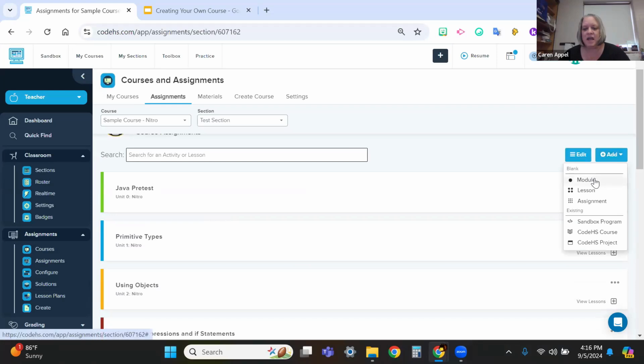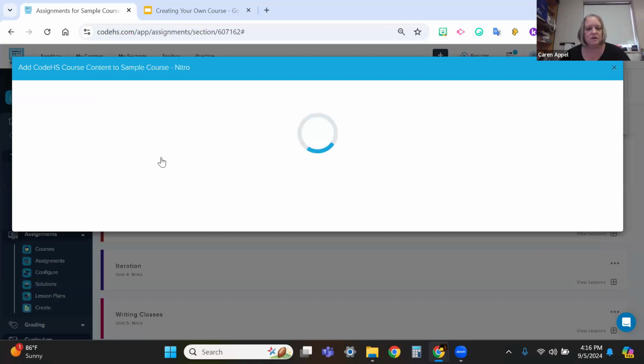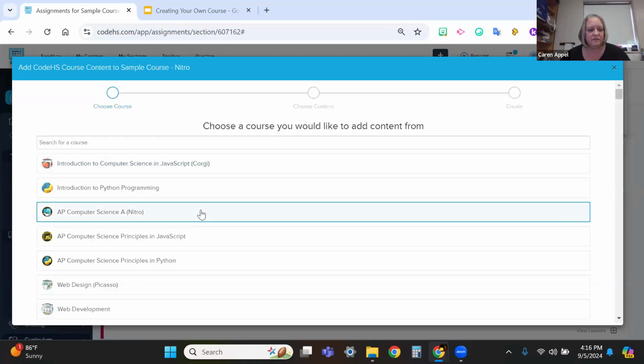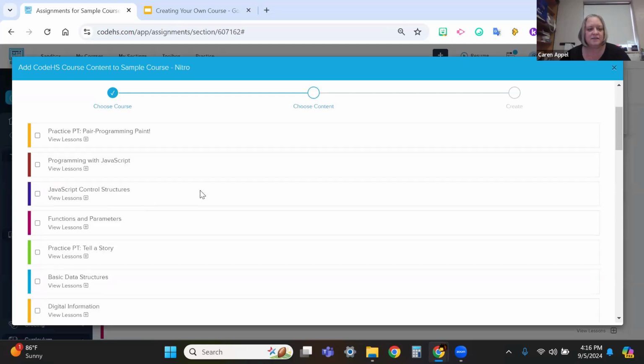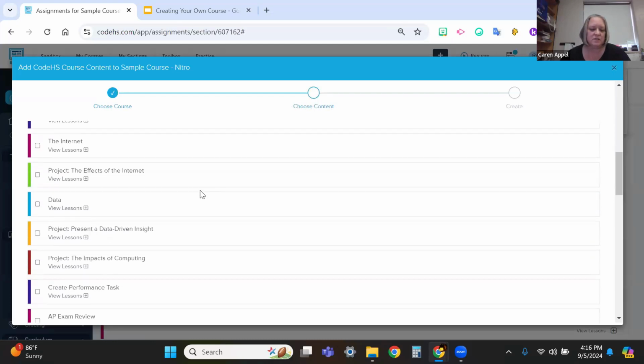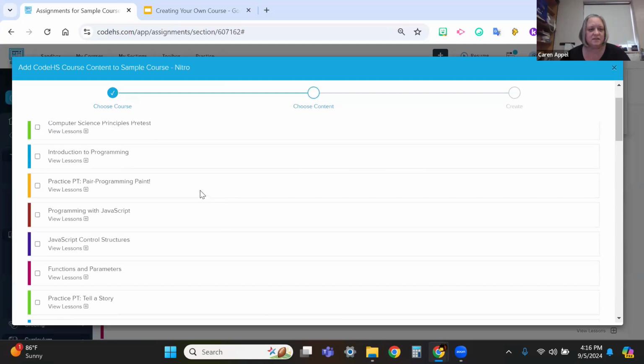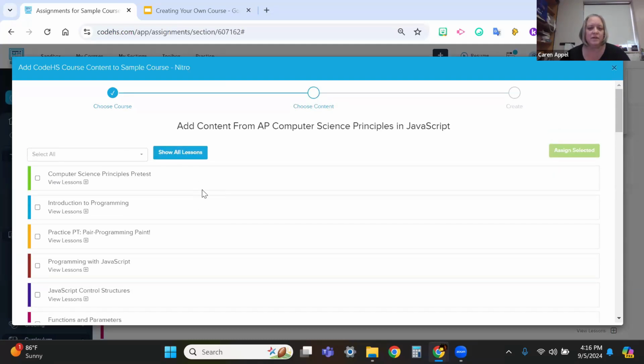And from in here, I can add blank modules, lessons, assignments, something from the sandbox, a CodeHS course, or a project. So if there's something from another course that wasn't already in this one, I can go to CodeHS course and I can choose from a completely different one. So this one was Nitro, but if I wanted to add something from the principles course, I have access to all of the lessons, all the modules, all the assignments, everything that is in this course that I can pull into my section and customize it that way.